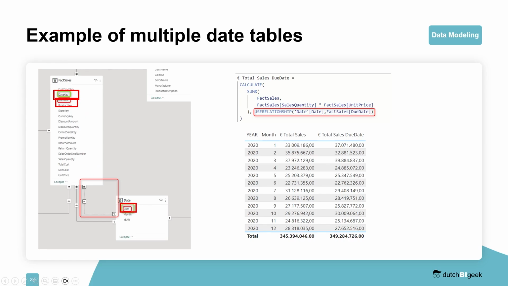So that's the line. Then we have also created the due date. It's not marked well, but due date is under the line. And we create a relationship between due date and also date. And it's a dotted line. Dotted line means it's not an active relationship.